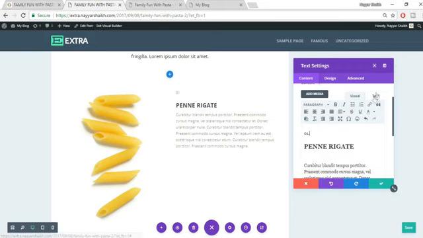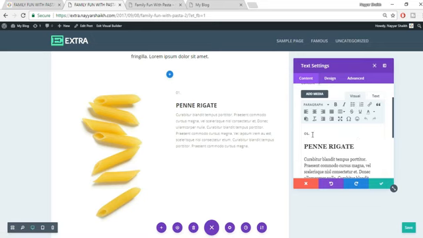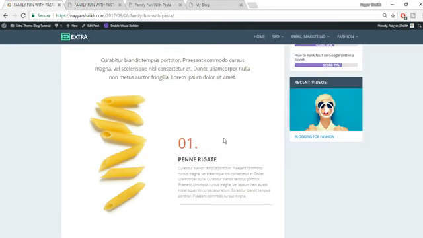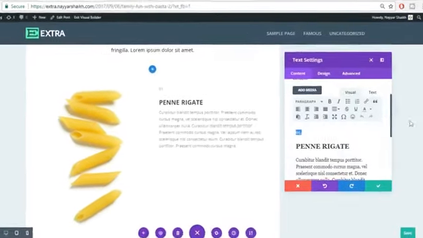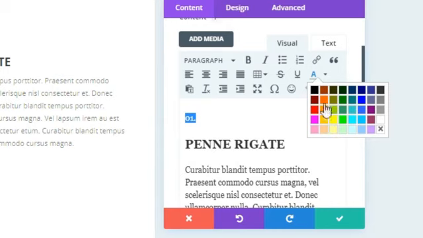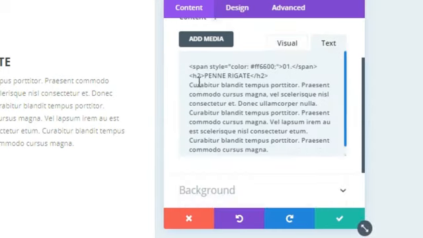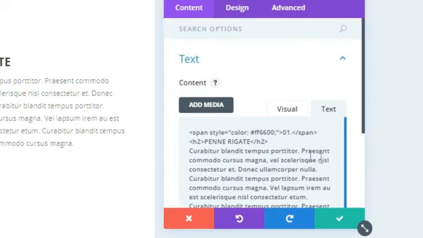Fine. Now go to this text section, just click on this text over here, and here you'll see this 1 written over here. So before this 1, just type in P, or what you can do, just go to this visual section again, select this, and let's change the color first. For example, here you have this color. Select the font color, and let's select this orange color.